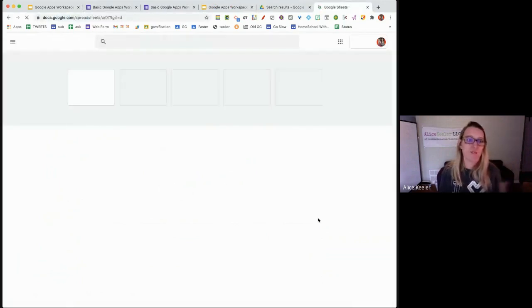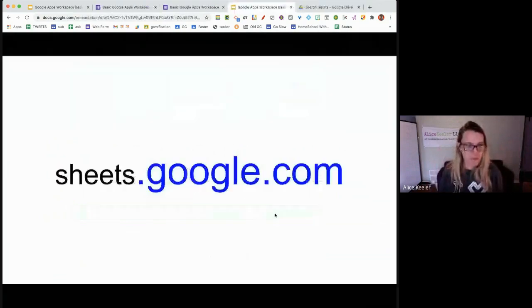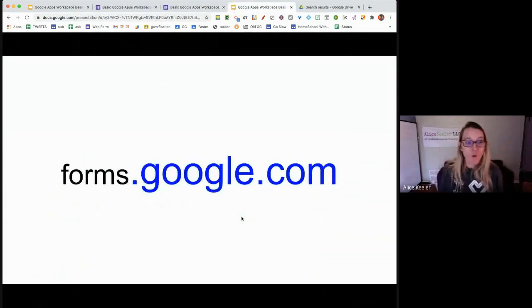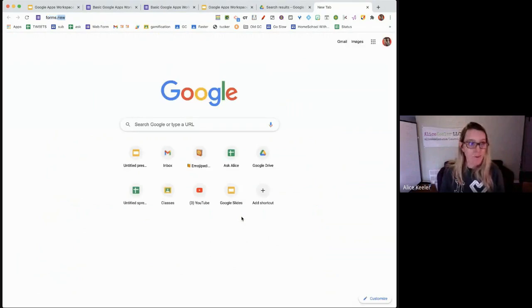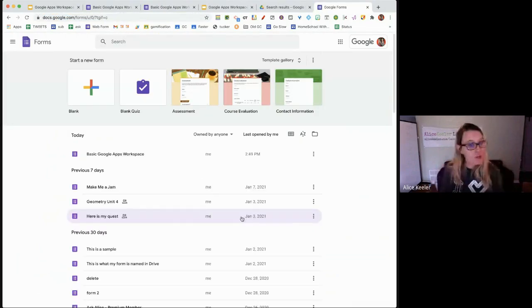Sheets.google.com is a filtered view of your Google Drive just for spreadsheets. Forms.google.com, same thing. Forms.google.com. It's Google Drive, filtered for my forms.